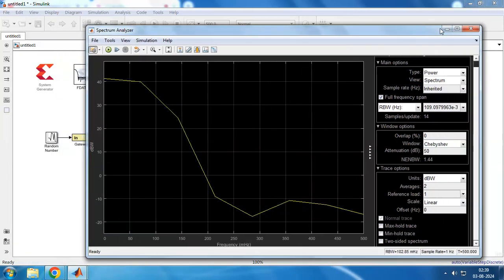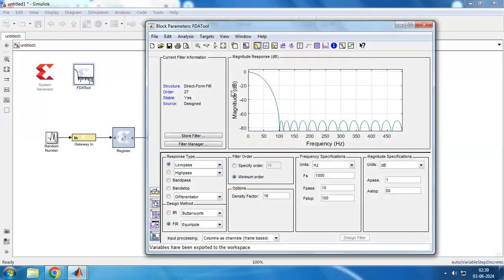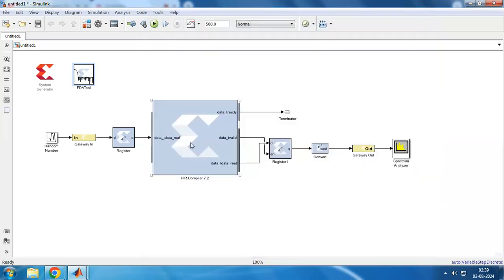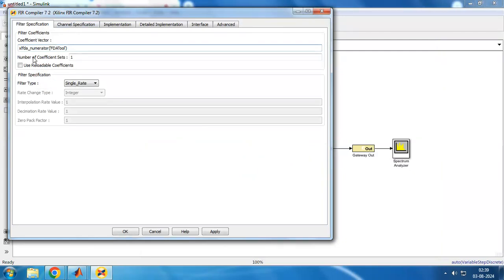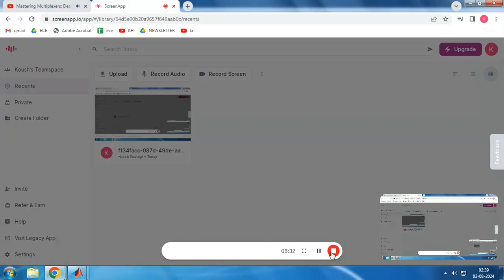The FIR filters have the property to give a perfect linear phase response, which means that all the frequency components of the input signal are delayed by the same amount of time. We can again change the filter parameters using the FDA tool, and we can again redesign the filter using the FDA compiler. So these all can be done.